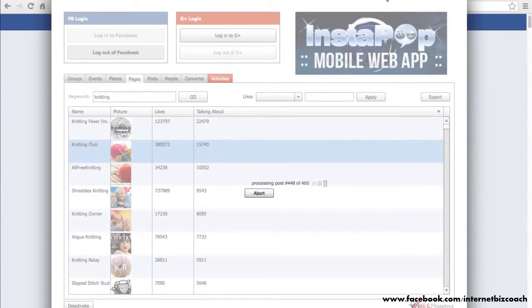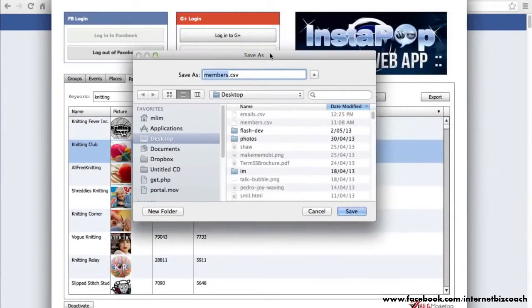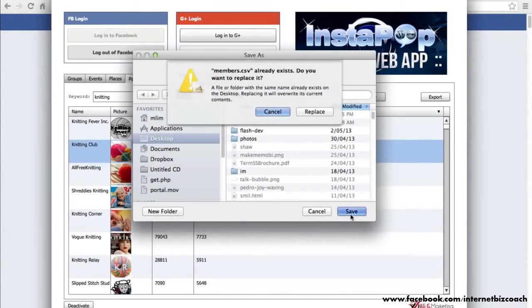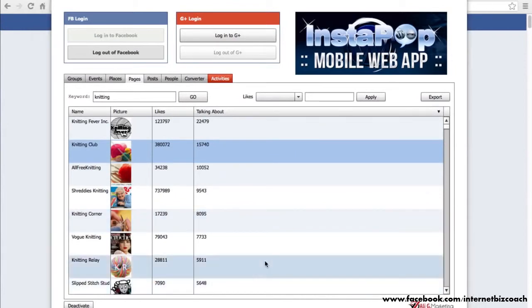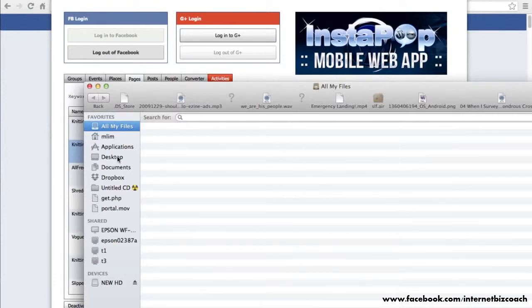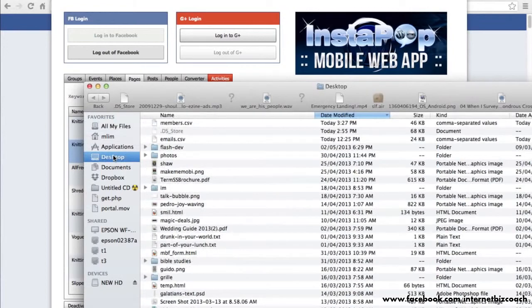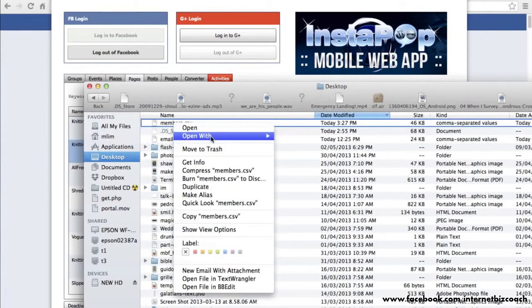Okay, so it's almost done. So 48, 49, 450, and I'm prompted to save all of the user IDs to a file. So I'm going to do that, members.csv, and that's all done. So let me open up the CSV file for you, show you what it looks like. So here it is, members.csv.